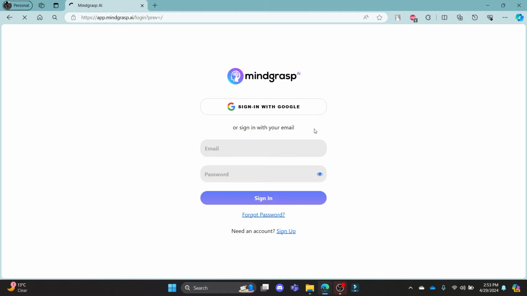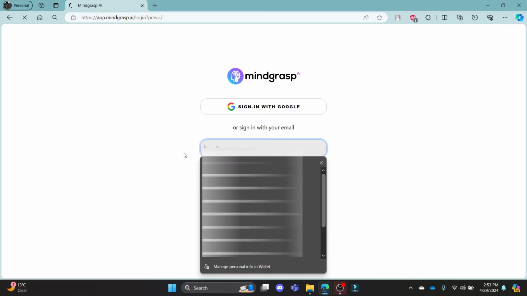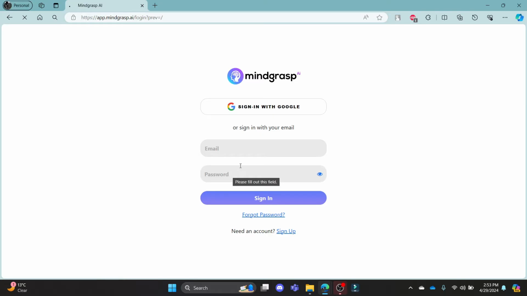Now, you can log in using your Google account or your email address. If you want to log in using your email address, write down your email address in this box over here and the password associated with your Mindgrasp account. After that, click sign in and then you can successfully sign in using your email address. If you want to hide or unhide the password, this eye icon is for you.